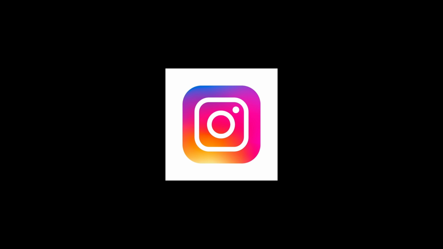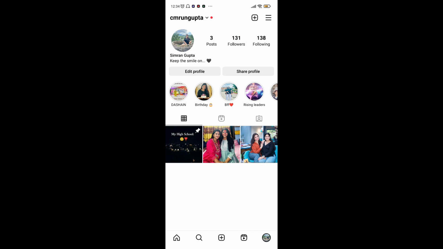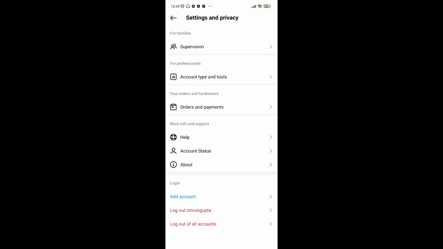Step number 4, log out and log back in. Sometimes logging out of your Instagram account and then logging back in can resolve the issue. You can do this by going to your profile, tapping the 3 lines in the top right corner, selecting settings and privacy, and scroll to the end and you can see logout option there.